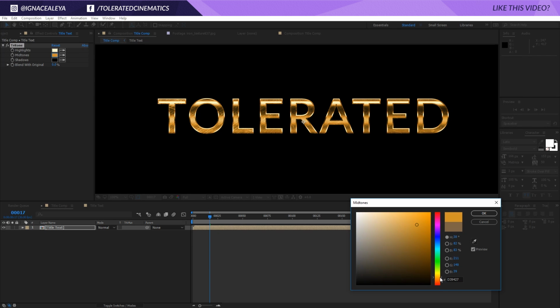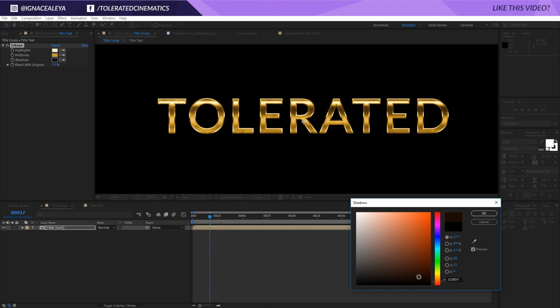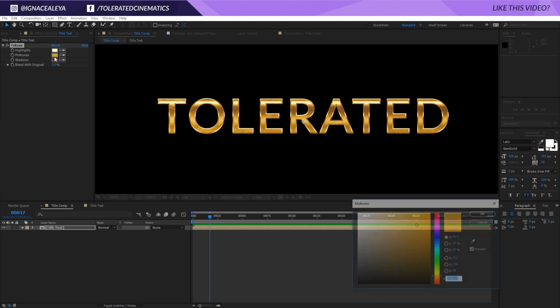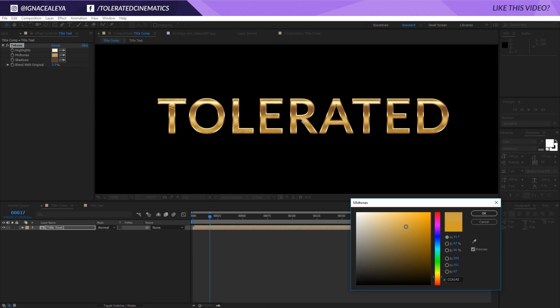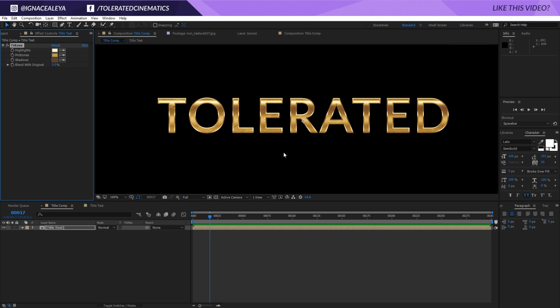So I think this is pretty close. I'll click OK. And then for the blacks, you can also go in a dark brown color. That's also going to help out a little bit. Okay, I like this one. And I will desaturate my yellow a little bit so it becomes this nice gold look. Okay, there we go. So now we have a golden text, which looks pretty nice.